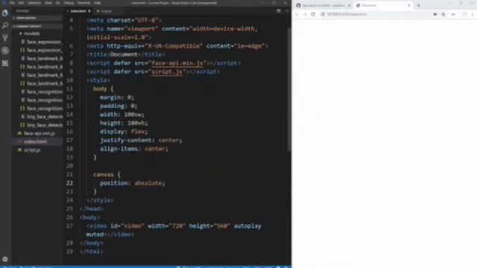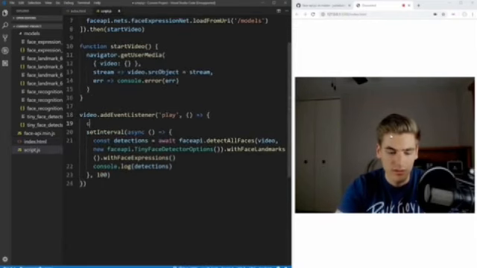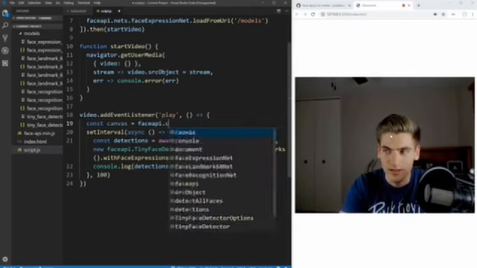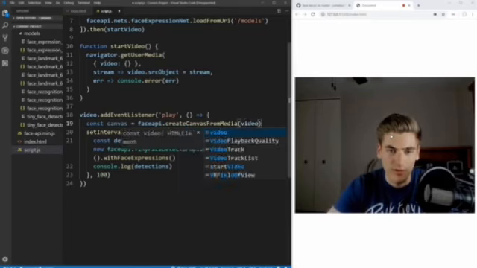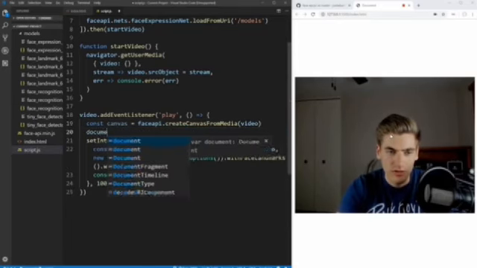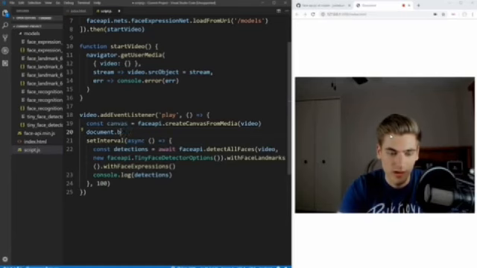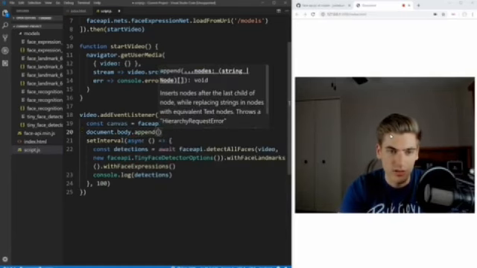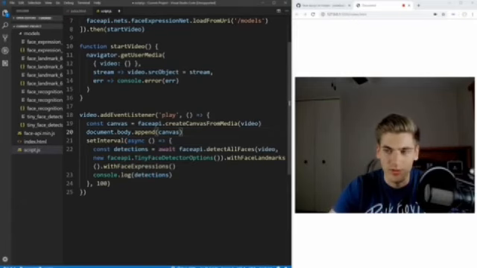And we don't actually need to put the canvas element inside of our HTML because we can do that in our JavaScript. So let's do that now. We can just say canvas is going to be equal to faceapi.createCanvasFromMedia, and we want to create it from our video element. Then what we want to do is just add that canvas to the screen, so we're going to say document.body.append, and this is just going to put this at the very end of our page, and since it's positioned absolutely, it doesn't really matter where it goes.